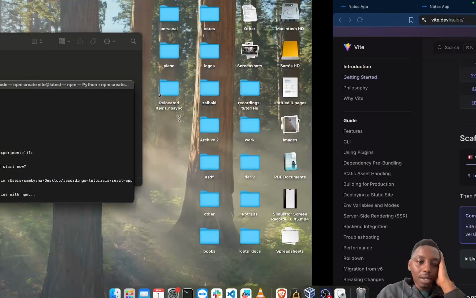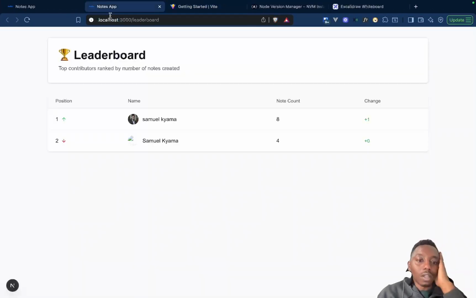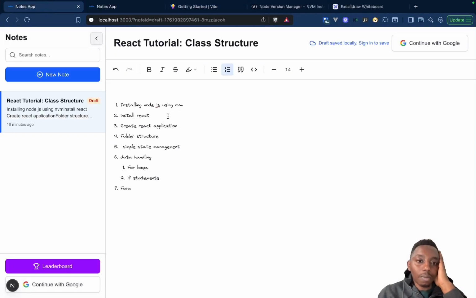So as the installation is going on, I'm just going to be showing you the things that will be going on. So we've already done installation of Node.js using NVM. We've already installed React using Vite, and then we've already actually created the React application. So we are three-quarters done in this process.